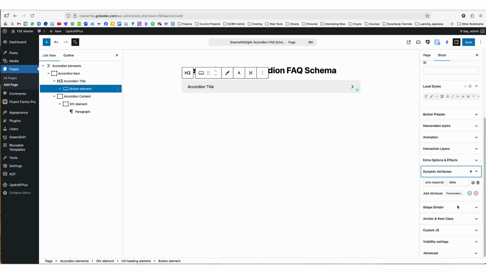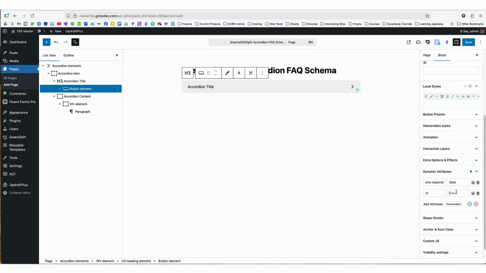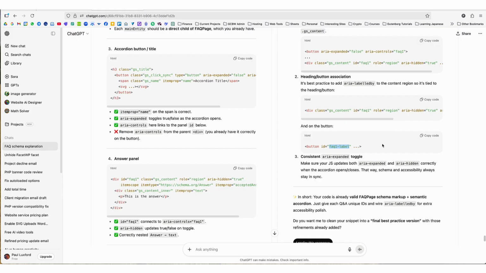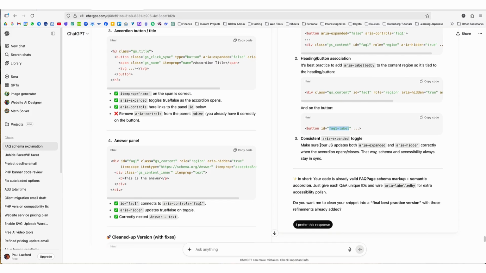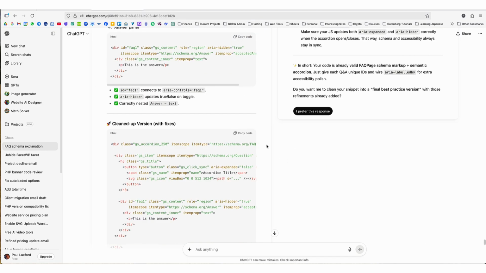So we have an ID on that, and the ID equals the same one, FAQ1 label. Make sure your JS updates both aria-expanded and aria-hidden correctly, so the accordion schema accessory always stays in sync. Okay, so that should be all good.